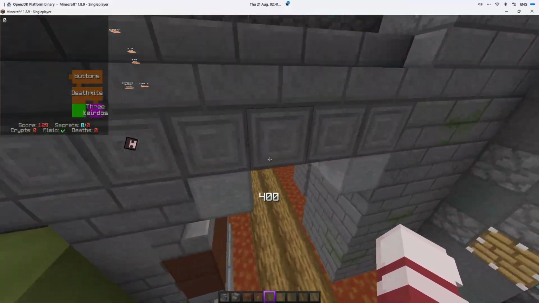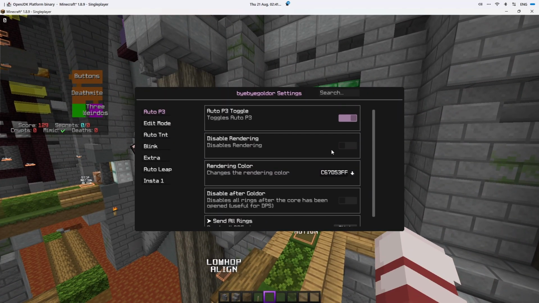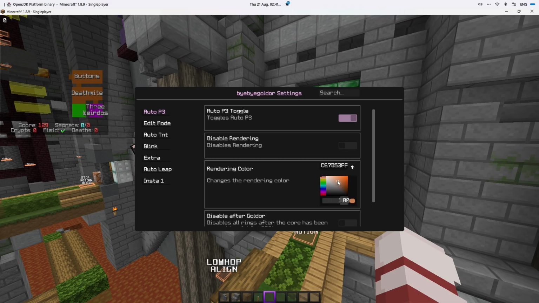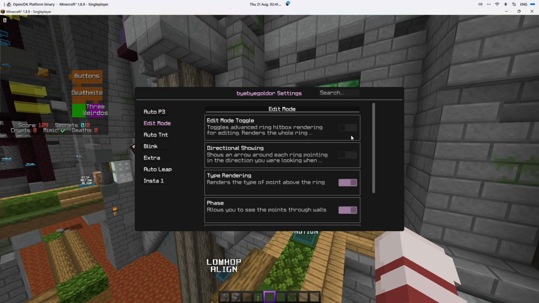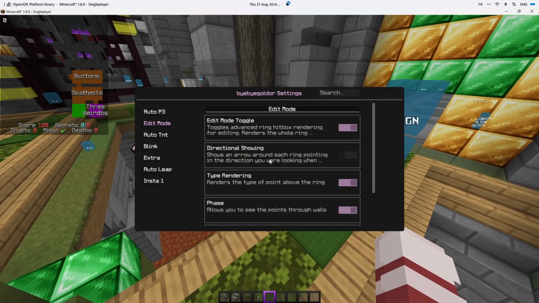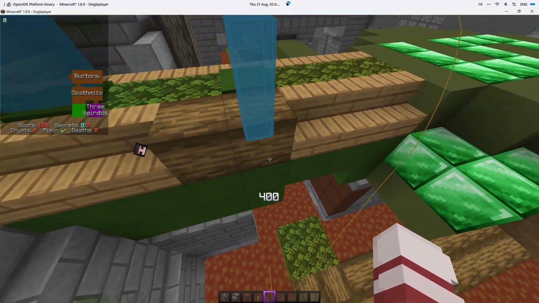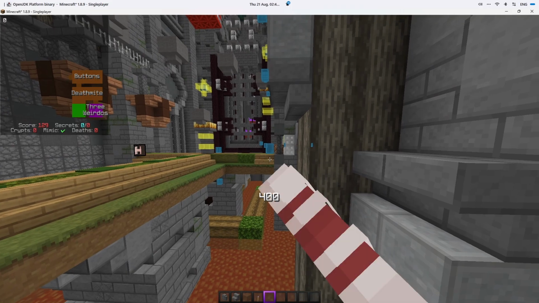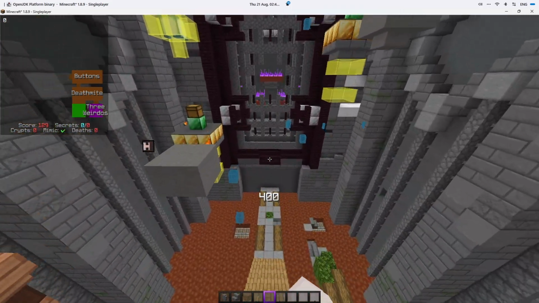But yeah, onto other features of it, there's disable rendering. If you don't want it to render, you can change the color of it. You can disable it after Golder, so when P3 is done and Golder is killed, it will disable all the rings and they won't get used. Edit mode shows a hitbox of the rings. If you turn on directional showing, here I'm going to turn off type rendering real quick, but it shows you which way you were looking when you made the ring. I found it kind of useful when I'm configuring.